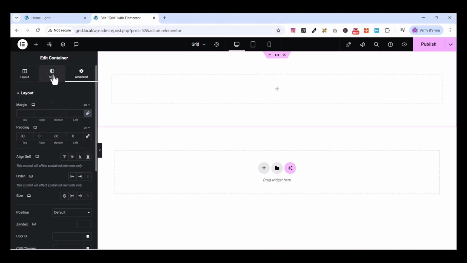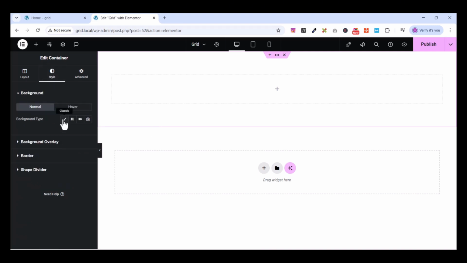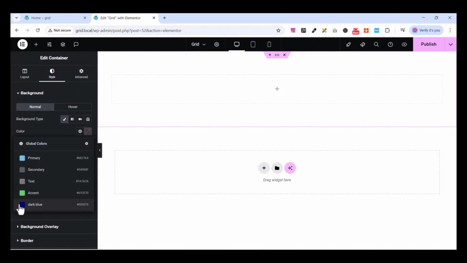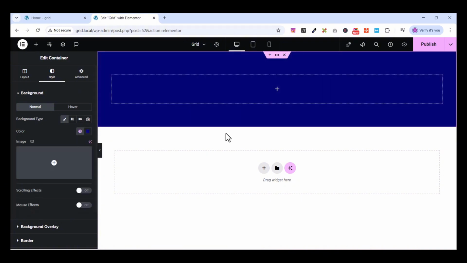So I'll click on style, go to classic, background type classic. Then I will select this dark blue color. Okay, so I'll select this dark blue color. Then after that, I'll publish.